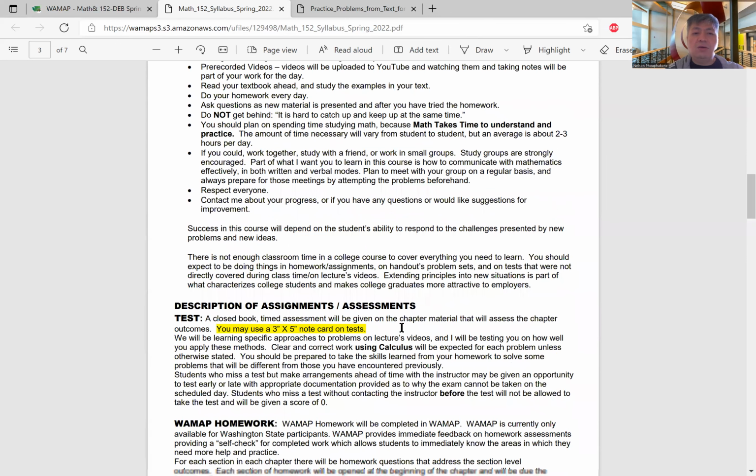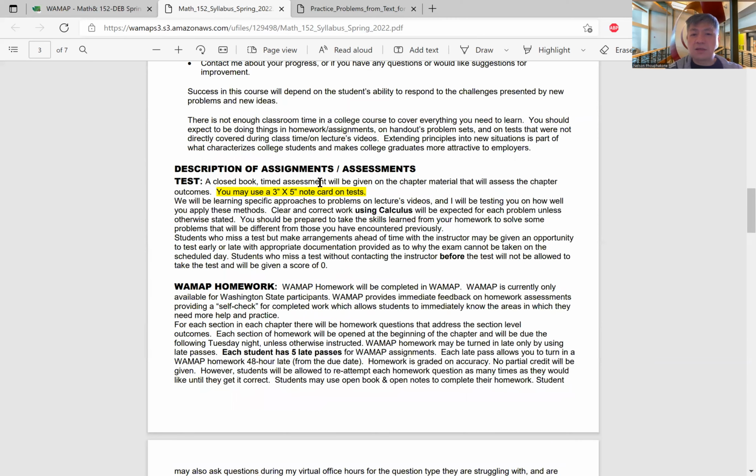Okay. Now here is about your test. A course test time assignment will be given on the chapter material that will assess the chapter outcomes. Okay. You may use a 3x5 note card on the test, on the final. Okay. Now, one thing about this is we will be learning a specific approach to problems in the lecture videos, and I will test you on how well you apply this method. Clear and correct work using calculus will be expected for each problem unless otherwise stated.